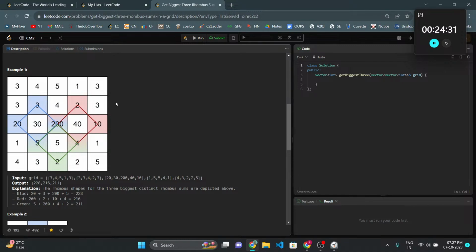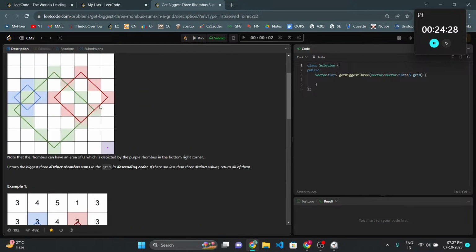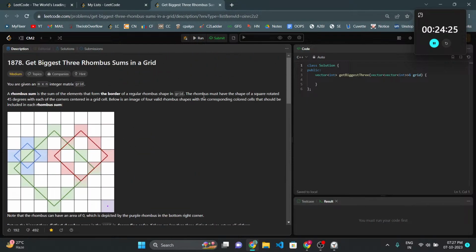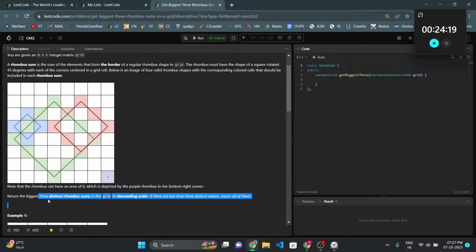Wait a second. One thing I notice is that they are saying the biggest three distinct rhombus sums. Biggest and three distinct. They are asking for only three and the biggest, in descending order. So they are asking for the biggest and they are asking for distinct, so it should be distinct. What can I do? That can be the solution for this.